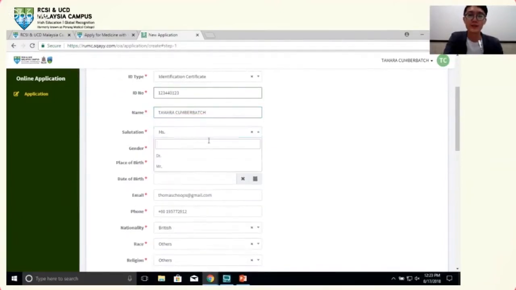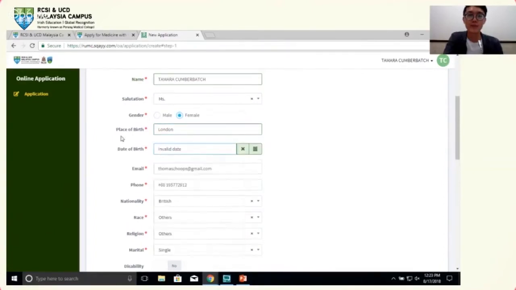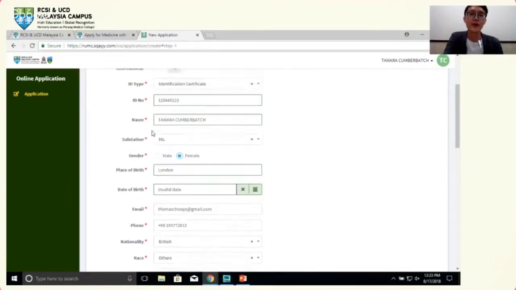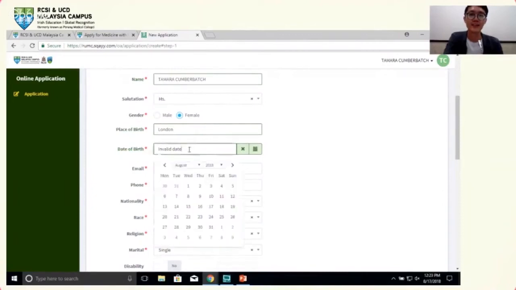So it's very straightforward. Title, and gender, female. Then birthplace. I'm actually doing this on an example basis, so I'm not going to give real information here. For those of you who don't follow what I'm doing, please submit real information in order for us to process your application.